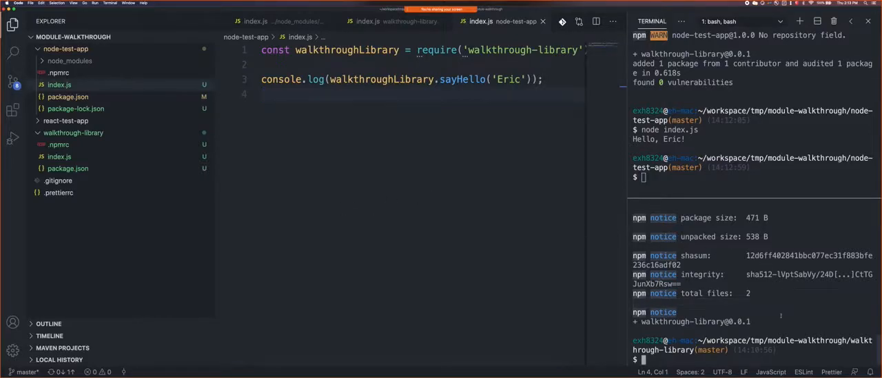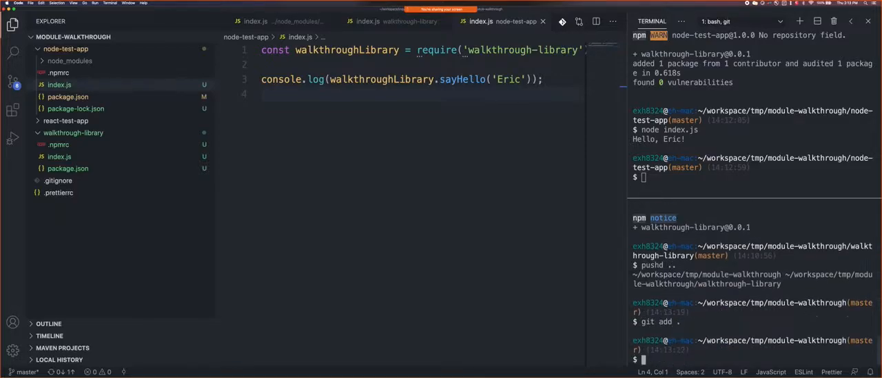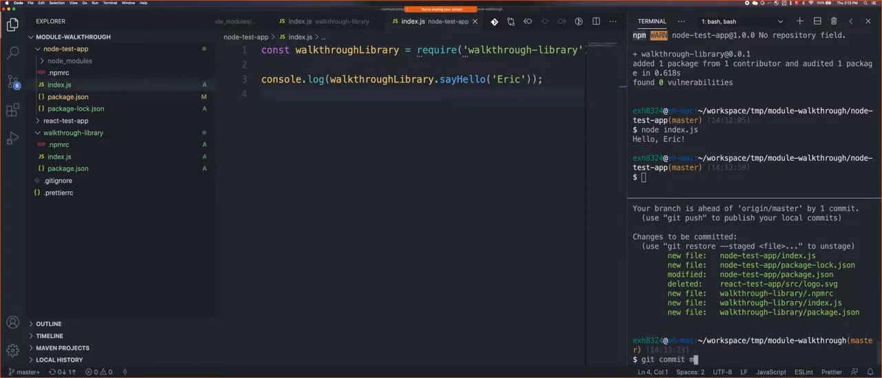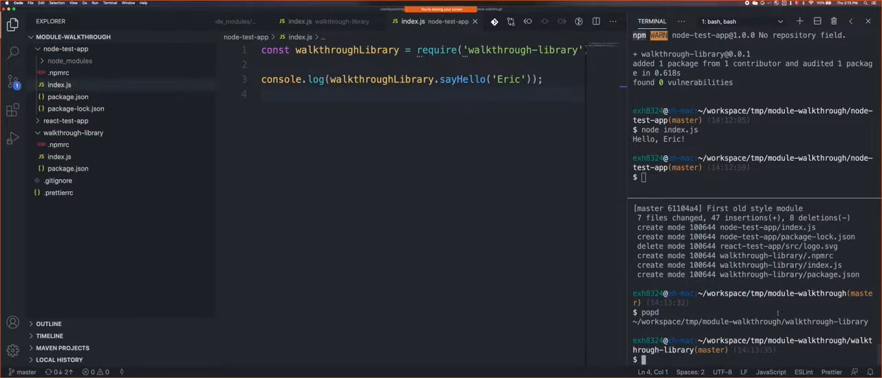So let me go ahead and, all right, so we committed everything that we've got there.